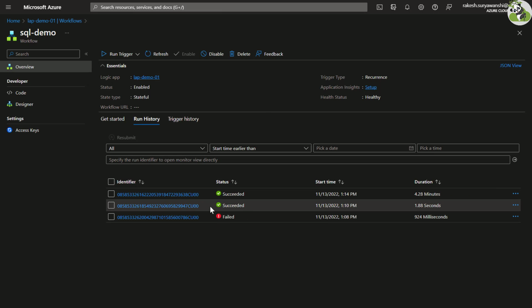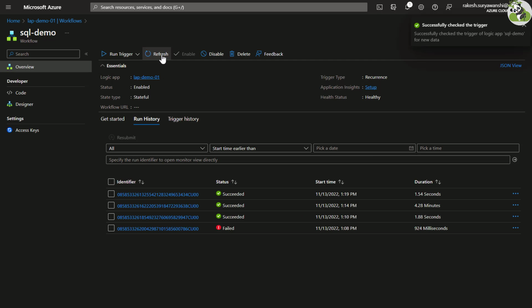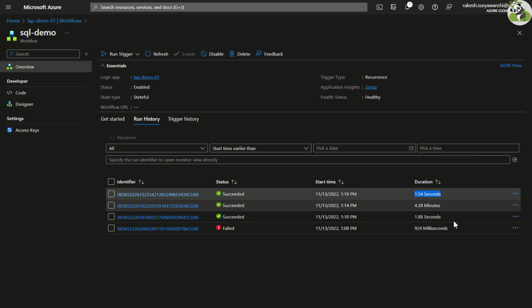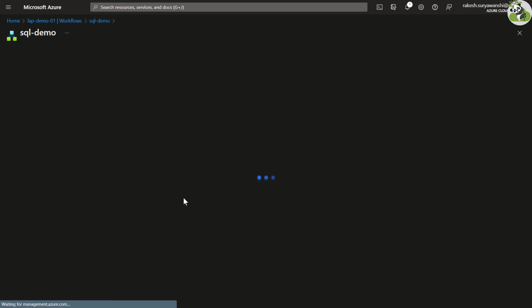The run is successful, but for the very first time it took around 4 minutes to connect, maybe some issue from the connectivity point of view. If I rerun it, it should not take much time to insert the records. As you can see, the next time I ran it, it took almost 2 seconds. So it was just an intermittent issue. But let's open that and see how it has worked.